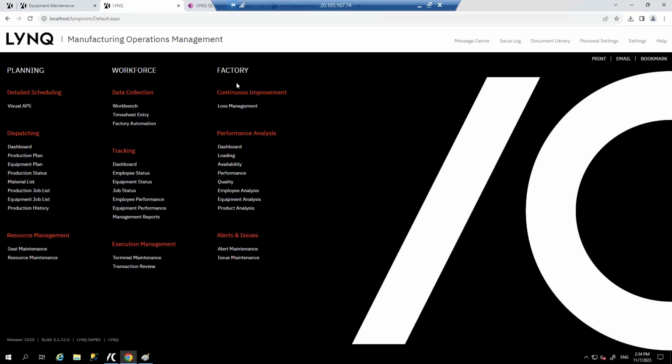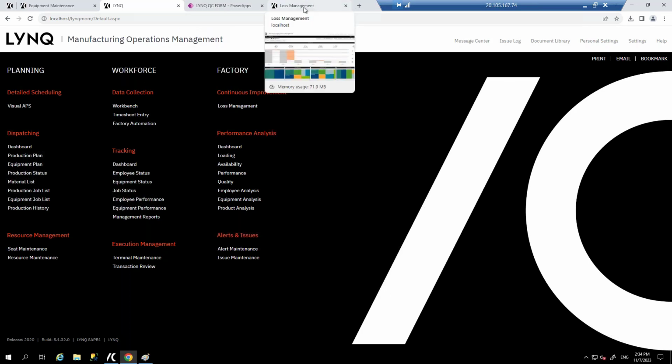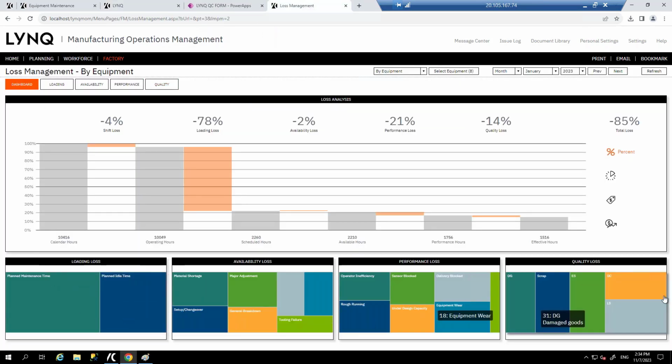Then we've got continuous improvement. If we look at continuous improvement, it's probably one of the most powerful areas of the software here. Before we finish the demo, this is loss management by equipment, but can equally be by employee for the month of January. What you're seeing at the bottom of the screen is the reason why your resources were not 100% effective for 100% of the time. Loading loss or planned loss is all to do with planning and scheduling. So clearly there's a lot of idle time here, over 3,000 hours of idle time for that month, where those machines, the equipment, were not being scheduled effectively.